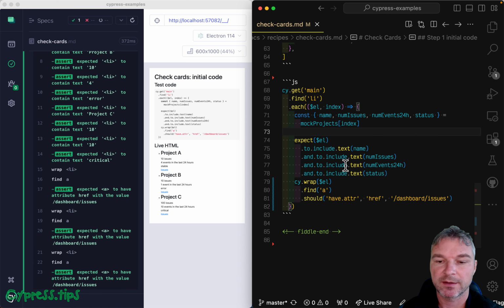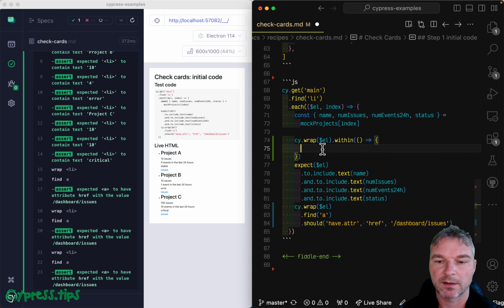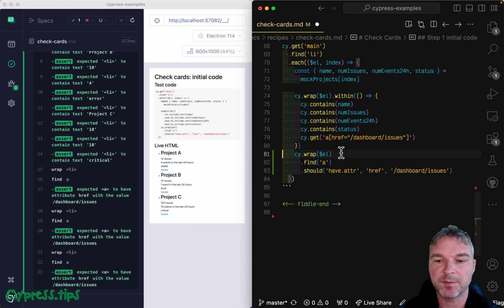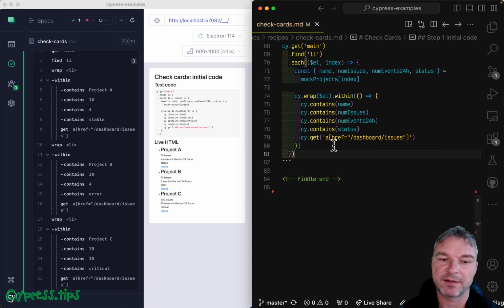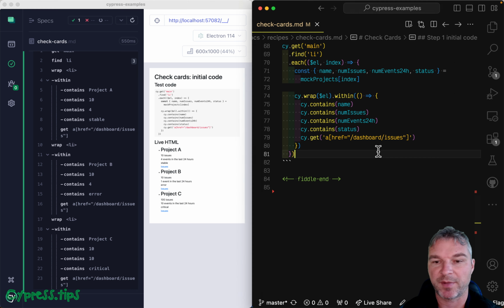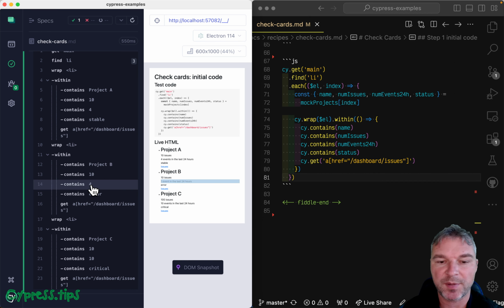Even better, in my opinion, is to just wrap the element just once and use the within command. And now we can just use contains, and it's limited to that element, and it shows the groups very, very nicely in the command log. And as I said, we are accidentally passing the test, right? We're matching 4, even though there are no 4 events, we're matching 24 hours.